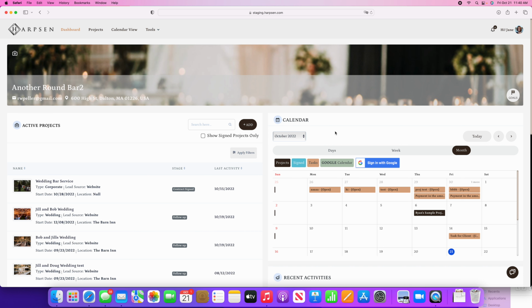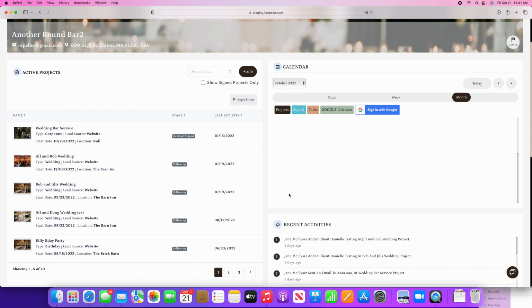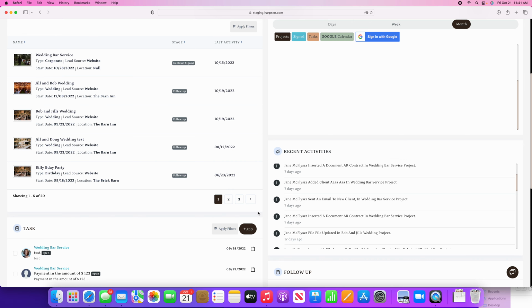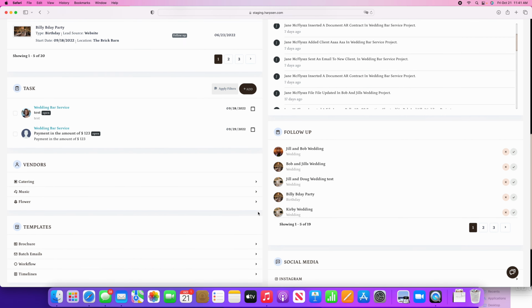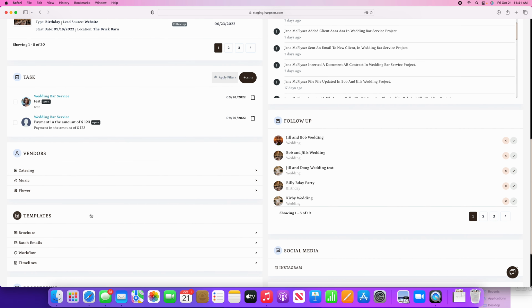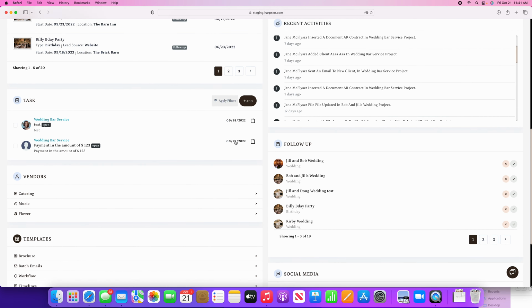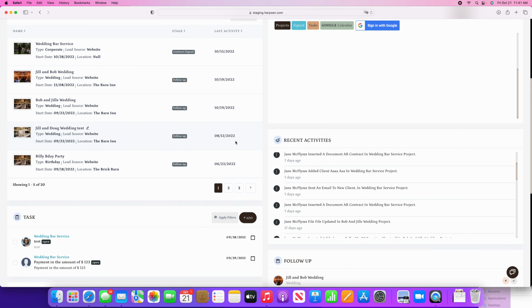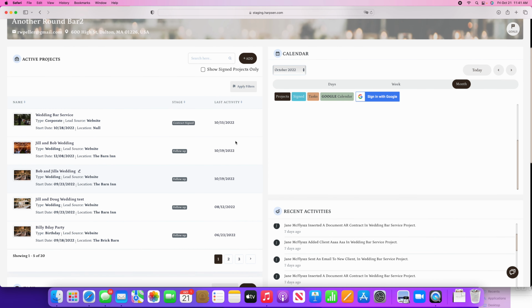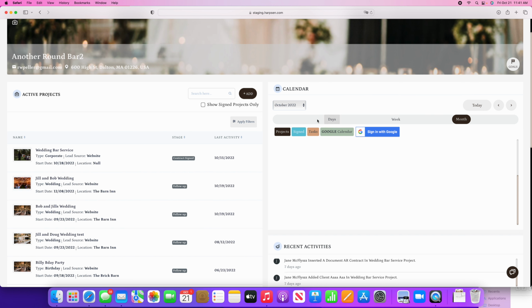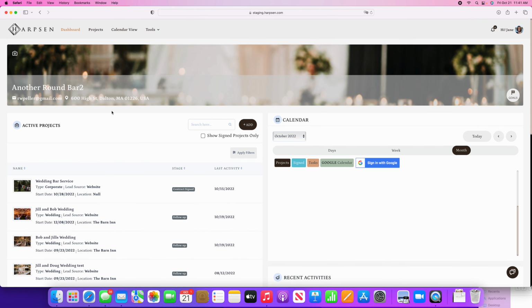If you look over here, we have active projects. We have your calendar here. You scroll down, you have your recent activity, your task bars, and your follow-up portion. Your vendors are here. Your templates, your social media, shared documents, and bookkeeping, all right here at your fingertips the moment that you log in. You'll see that there are a lot of ways to filter and to truly navigate this piece in order to have it be as seamless as possible.